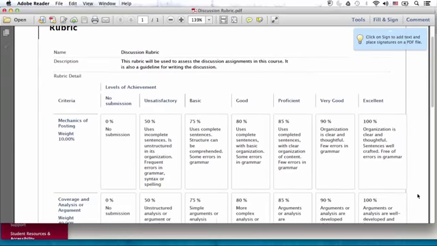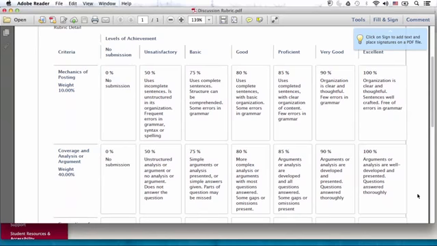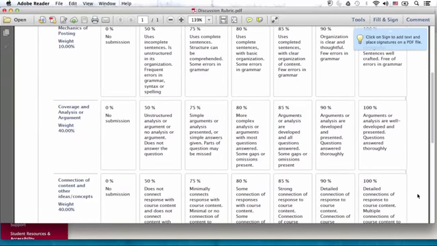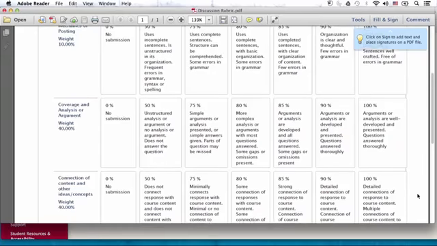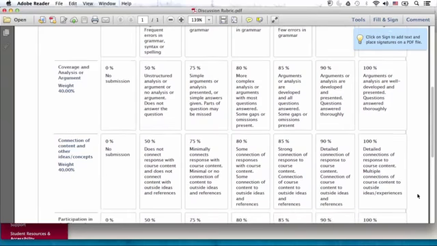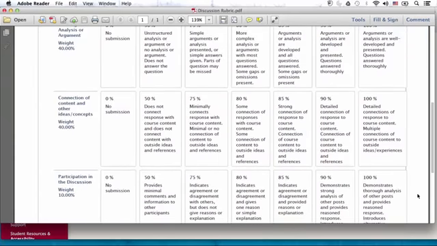So you can see how each item is weighted: the mechanics of posting, the coverage and analysis or argument, connection of content and other ideas and concepts, right? So you're expected to go beyond just what is being covered in the course to make connections to other ideas and concepts, perhaps from other courses or from your professional or personal lives.